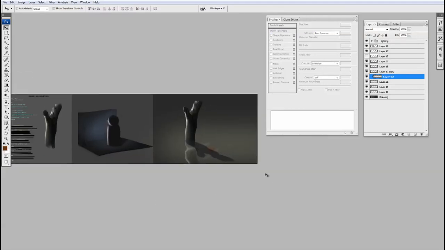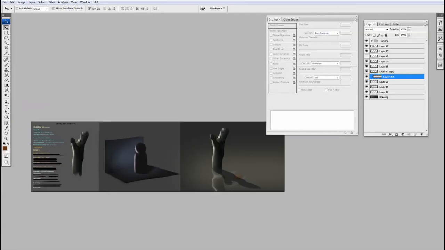We've created a nice water effect, and it took us 6 minutes. Okay, so that's it. So let's keep watching the painting process.